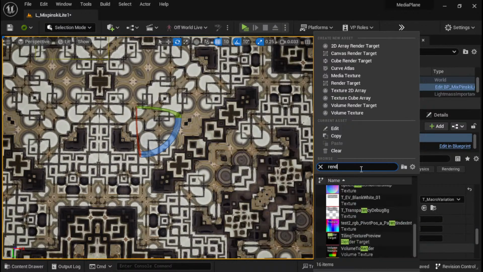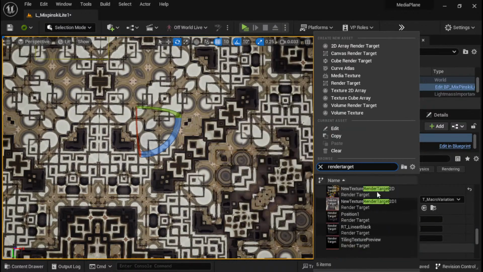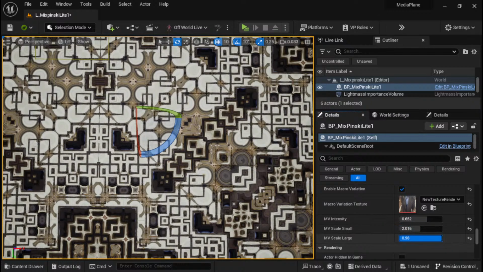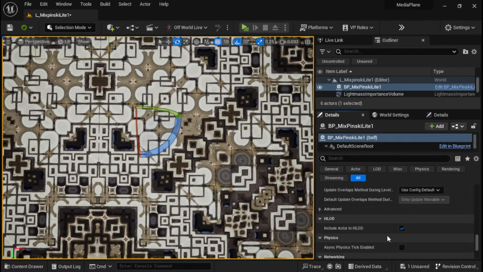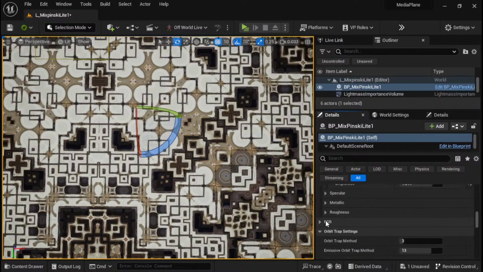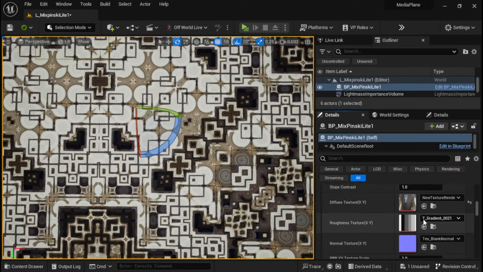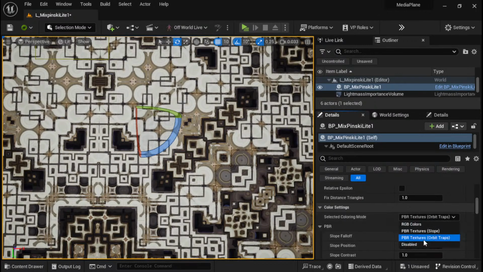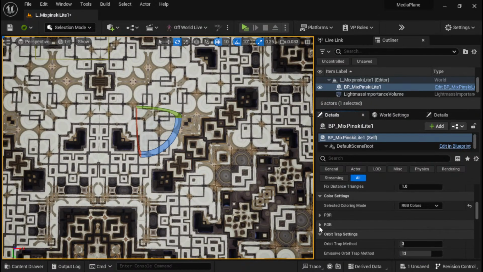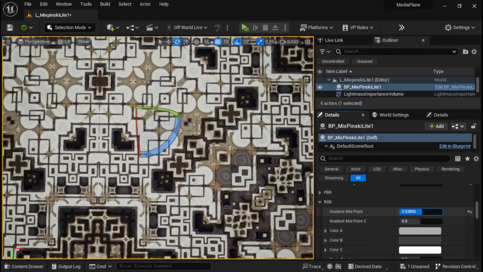And then we've got things like render target. I'm gonna just replace all the textures with this. These are called like my macro variations, so maybe it's introducing differences to the render. But yeah, this is just one way of using it. And if we're not really into this look, we can go for coloring mode that's slope or RGB colors. And once we're in RGB colors, we'll be going through something like this.